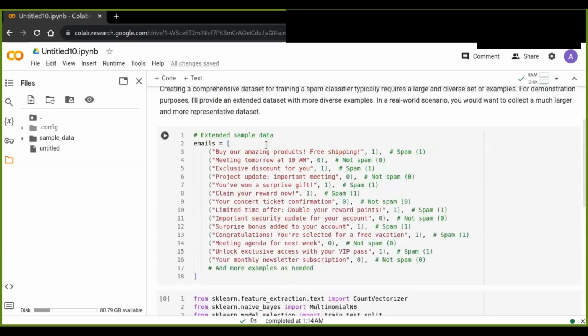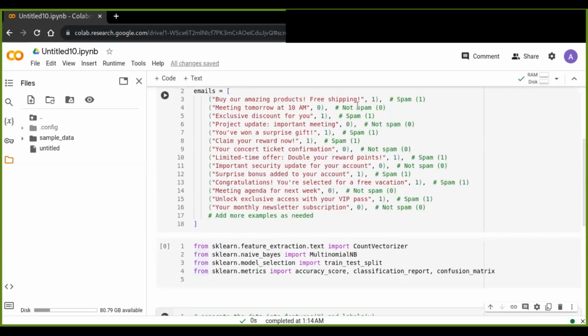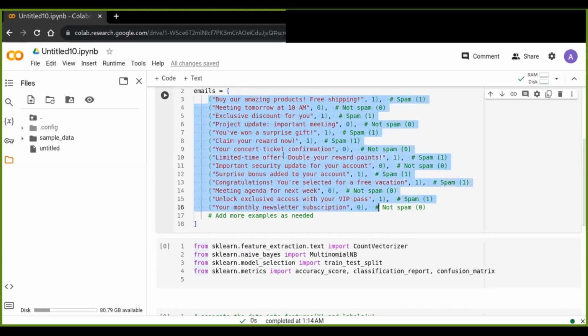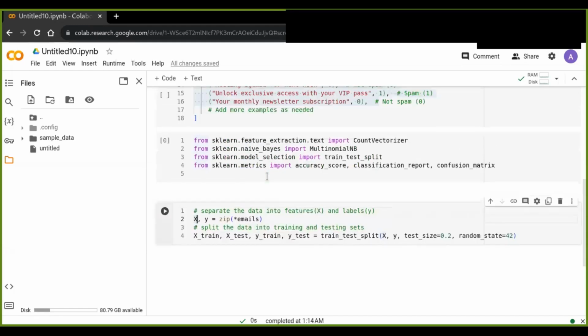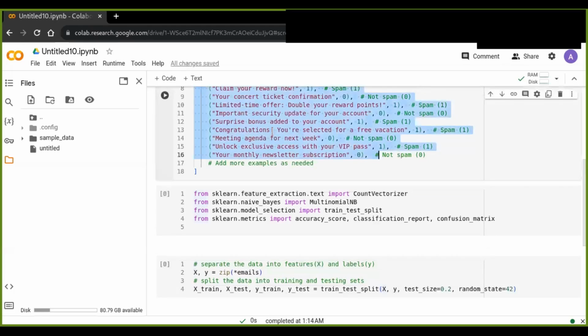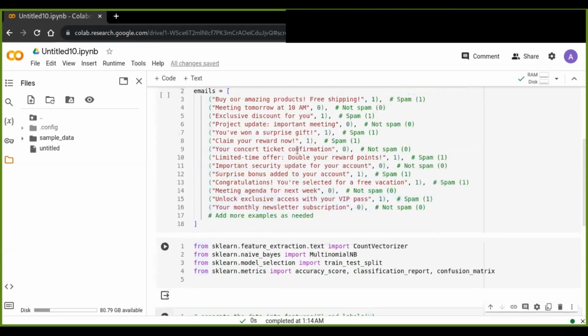All right, the email data I have provided is a list of tuples. Each item contains a tuple with the X feature. The text is the feature variable and the number represents the target variable. So I'm going to extract the X and Y variables from this list of tuples. In this case, I'm using the zip function, where the first value, or index, is the X, which is the text, and the second is the target, which classifies either spam or not spam. So it has two categories, which are 1 or 0. 1 represents spam and 0 represents not spam.